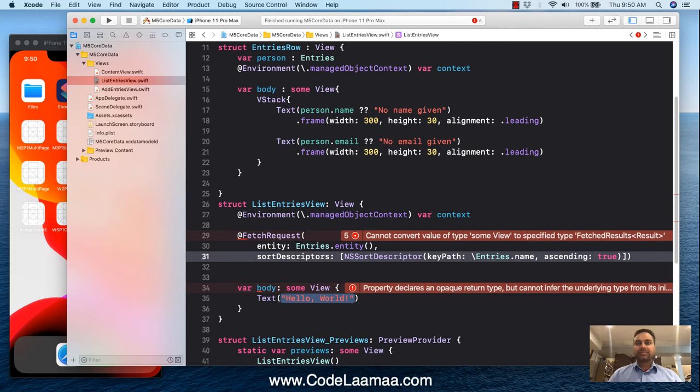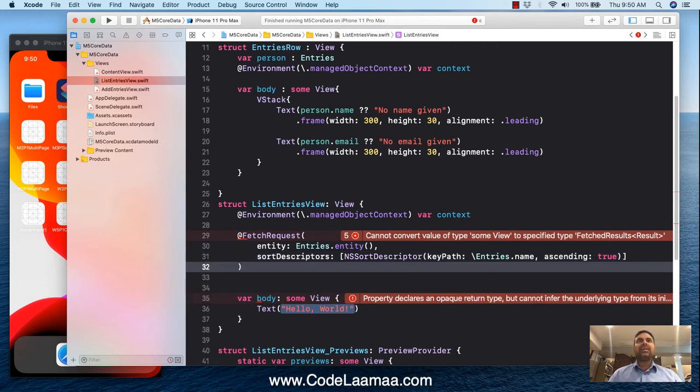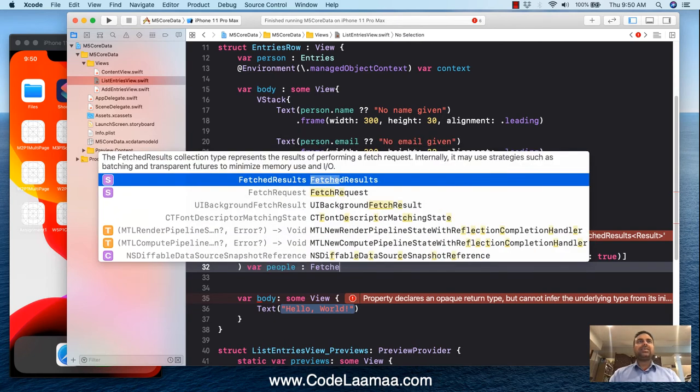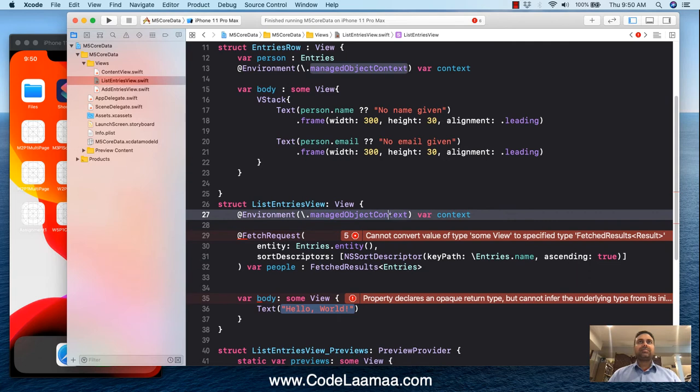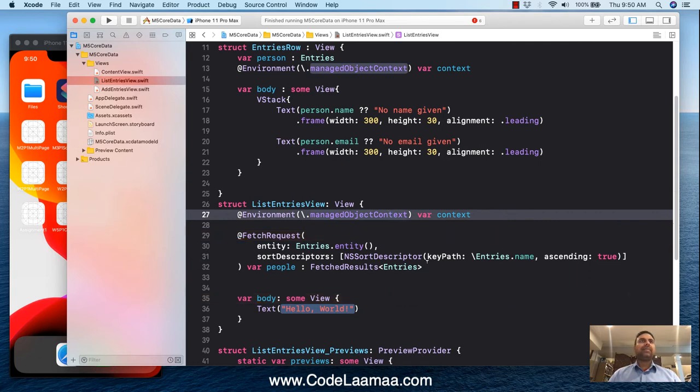Now we have our closing square bracket. Everything lines up. It's not happy because we still have a little bit more to go. There's our closing round bracket. Now we have to push this into an object. So we'll say var people extends fetched results of entries. There you go. So this is now making a request of our core data database, in particular to our entries entity, for all the data that's in there, and returning it back as people.